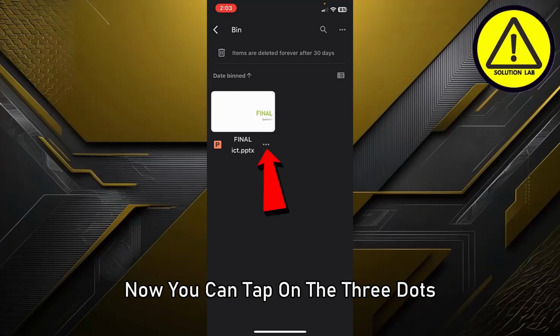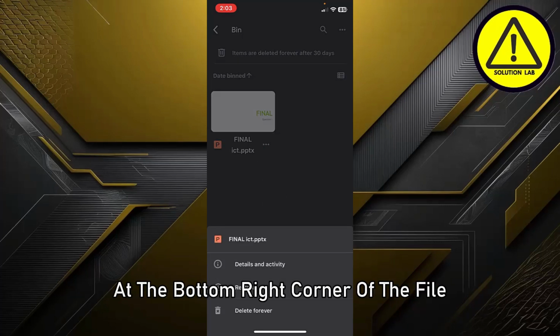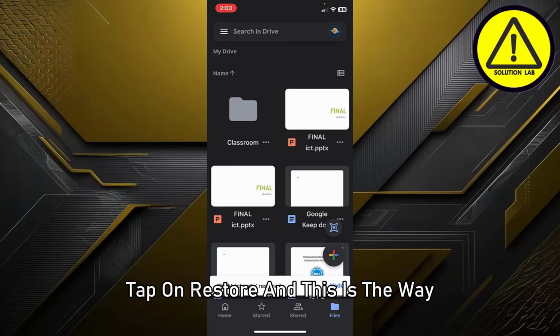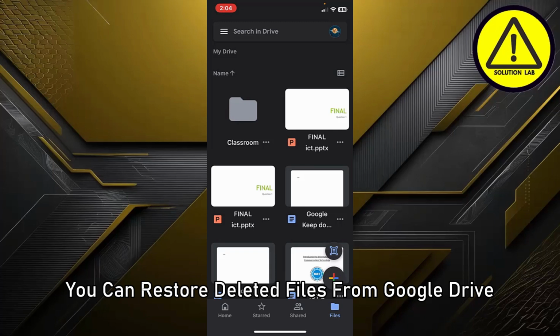Now you can tap on the three dots at the bottom right corner of the file, and you will see the second option, that is restore. Tap on restore, and this is the way you can restore deleted files from Google Drive.